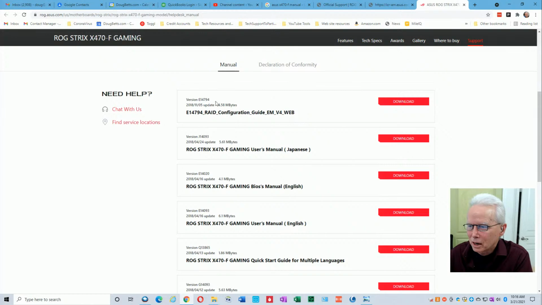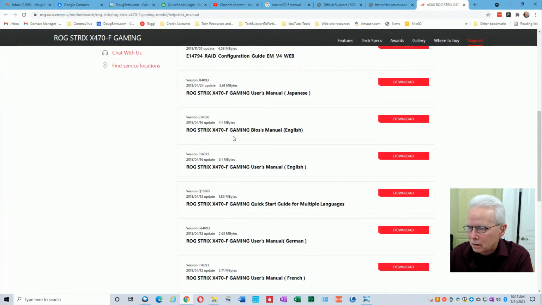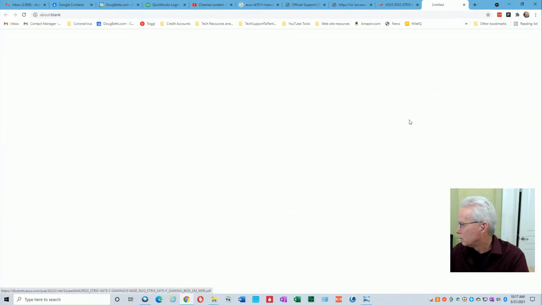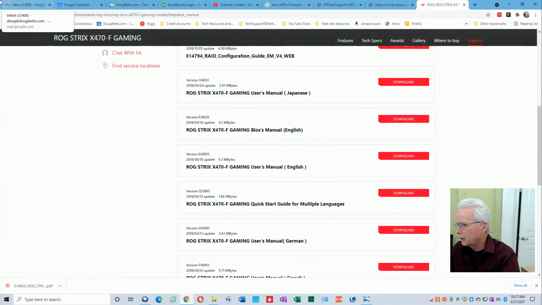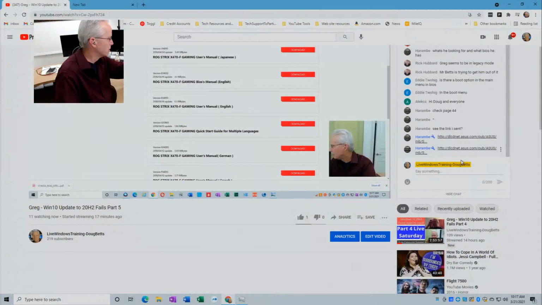RAID configuration guide. No, I want gaming BIOS's manual. That sounds really good. X470F, yeah. User's manual. No, I think BIOS manual sounds really good. Download. Yep, it looks like your link worked now, so I'll try that. It's on a different computer. Let me punch over to this computer.